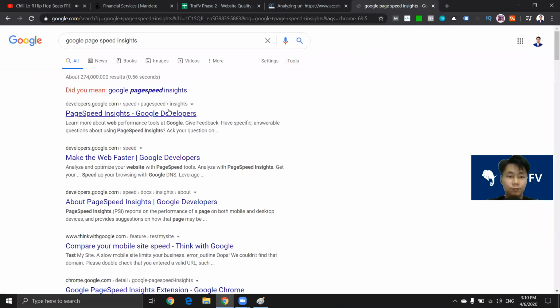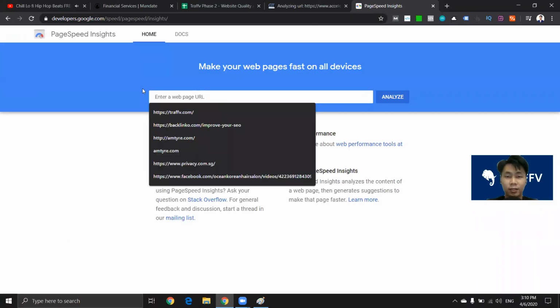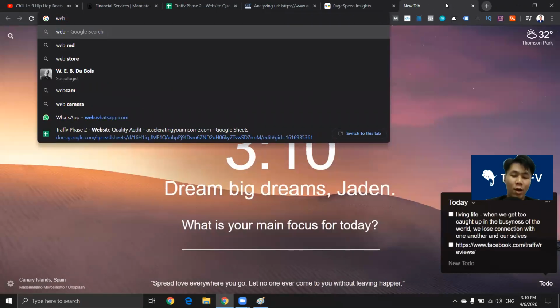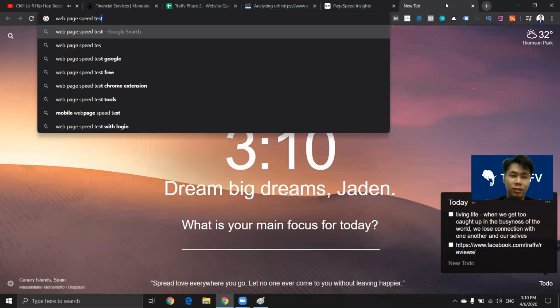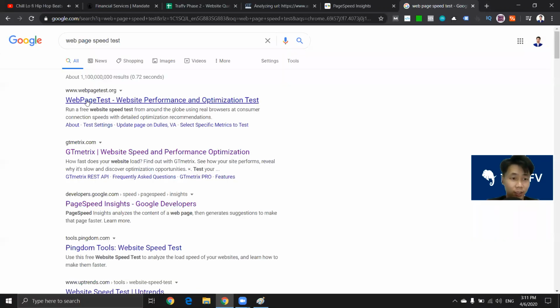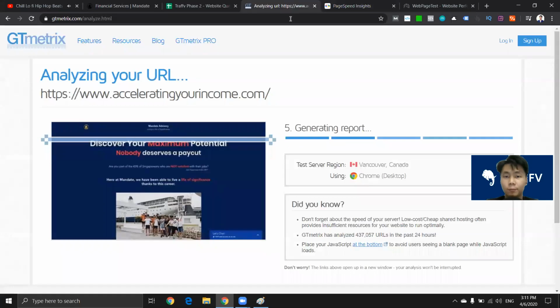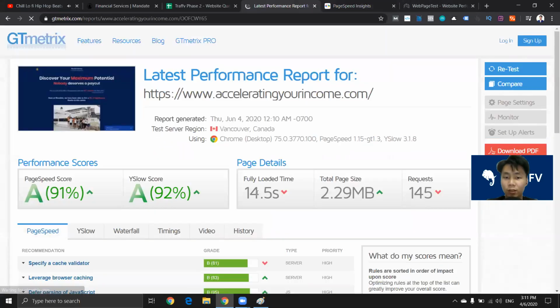Similarly, plug this in here. And there's another one called WebPageTest. I forget what it's called exactly, but it's WebPageTest. So just enter your URL, your location, and then click Start Test. I'm just going to run one. And 14.5 seconds. Okay.